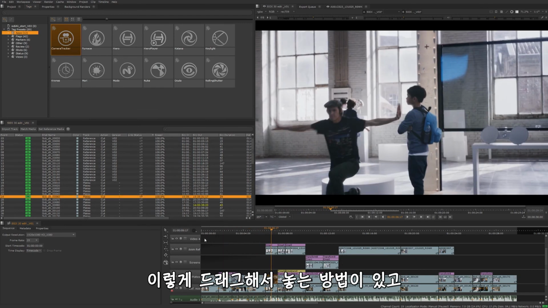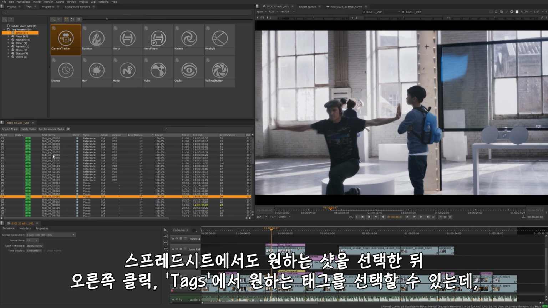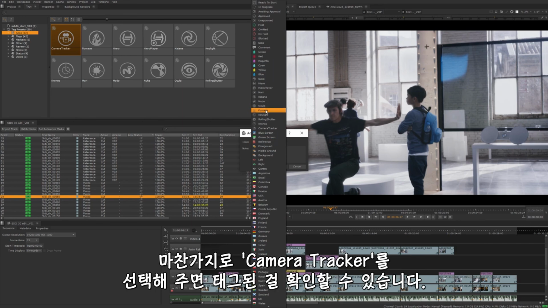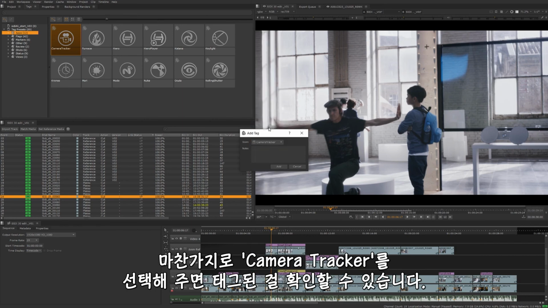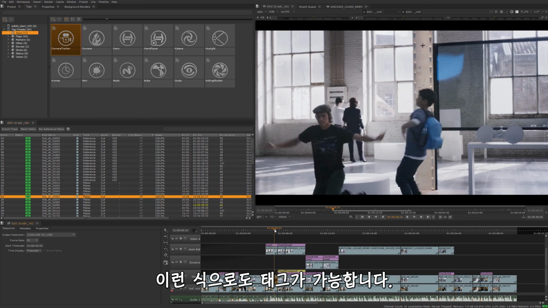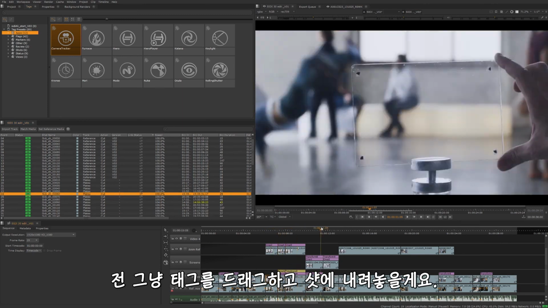And I'll show you another method you can do it. You can also go into, say, the spreadsheet here. If you select the shot here, right click, you can right click on either in the spreadsheet or in the sequence here. You can also tag it this way as well. You can tag this shot selection. And it's just asking what type of tag you want to use for that. We're going to use the camera tracker. There it is. You can add a note in there if you like as well. So that's another way you can add the tag in there. I just find it kind of easy just to drag and drop.